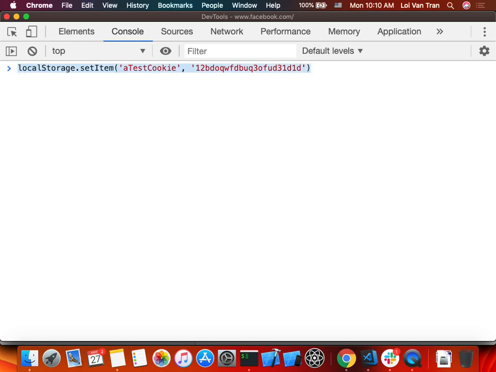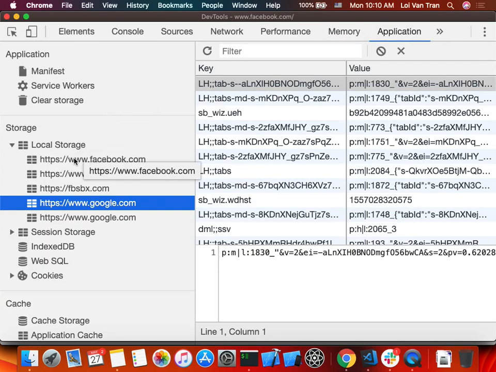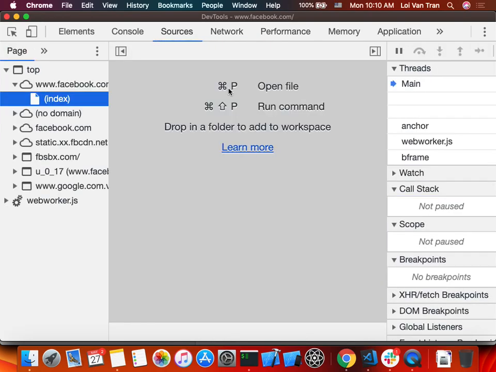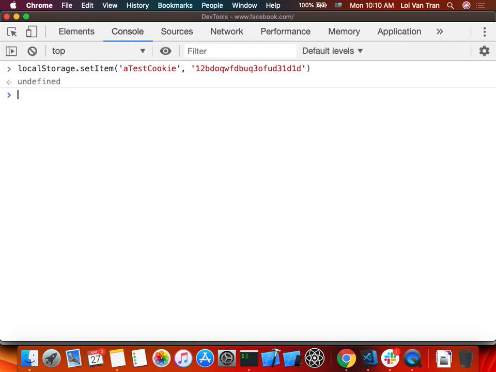If I do localStorage.setItem, what should I see? There should be a key added right here. Right now we have exactly one key. Okay, it's called session. Let's go ahead and do this. So we hit enter. We don't see a complaint from our console.